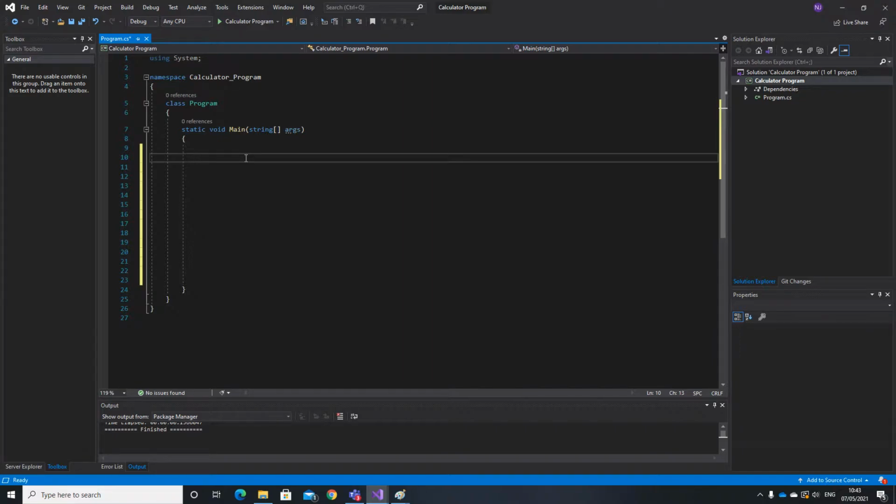Okay, so there's 4 steps here. The first step is to ask the user for the calculation. So what kind of calculation would the user like to do? You then need to ask the user for their first and, if needed, their second numbers for the calculation. The third step then is to actually perform the calculation that they want. And the fourth is a very important step. You need to repeat this process until the user actually wants to exit.